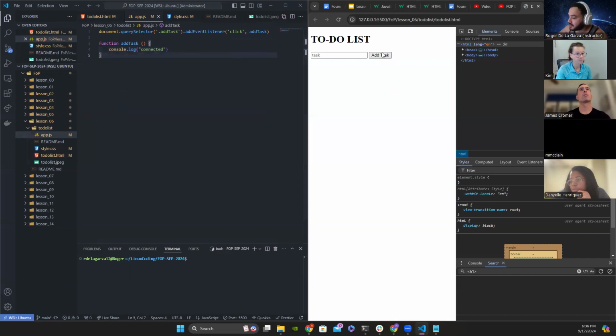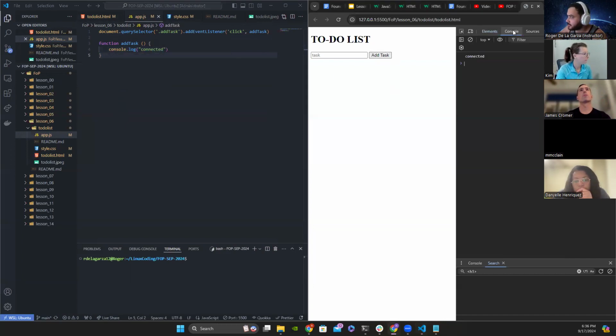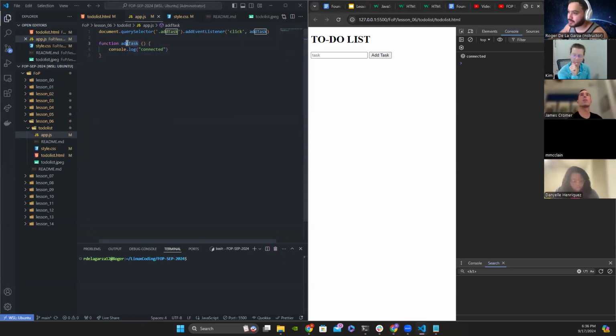So if my JavaScript is working, it should be able to print connected, which it is. So I know for one, my JavaScript is working and we got that button to do something. And that's a start. That lets me know that our JavaScript is good to go and we can move forward. The name of this function wasn't just made by mistake. This should be adding a task. And when we receive input, it should be given within here.